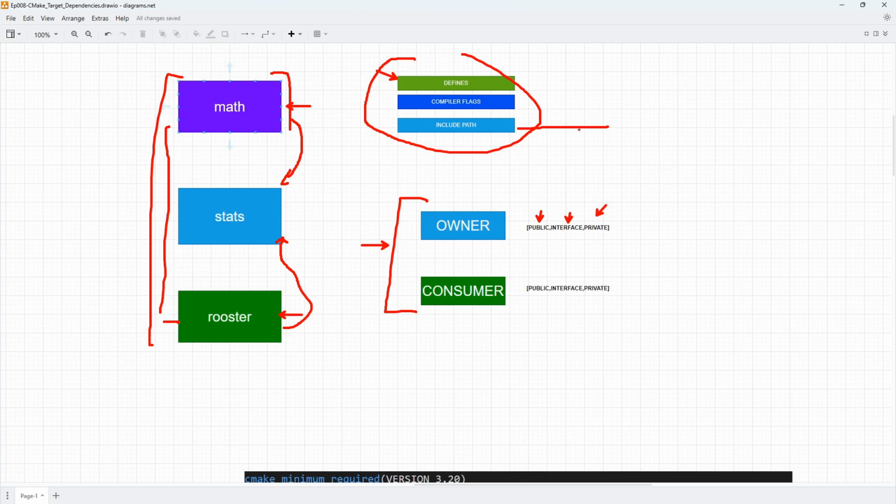I realize this could be convoluted, but please bear with me. We're going to do an example in a minute in Visual Studio Code, and all of this is going to make sense. So suppose we set up this include path property using the public keyword here. And when we do that, we say that other targets that depend on the math target will have this property inherited. They will be able to use it.